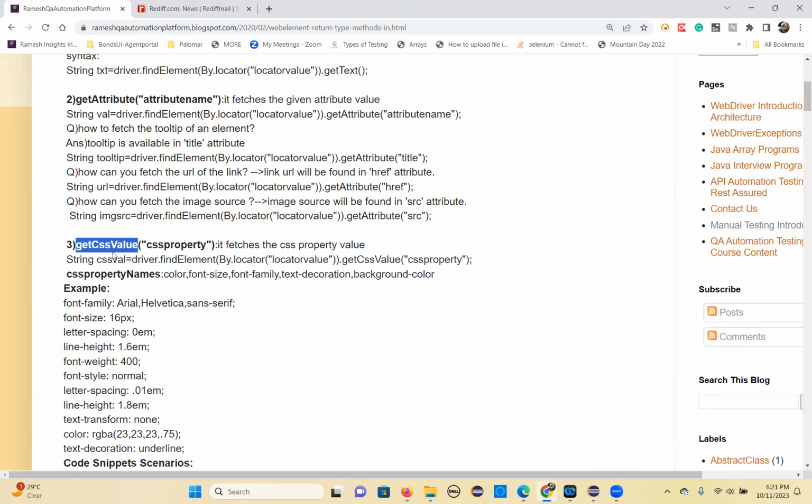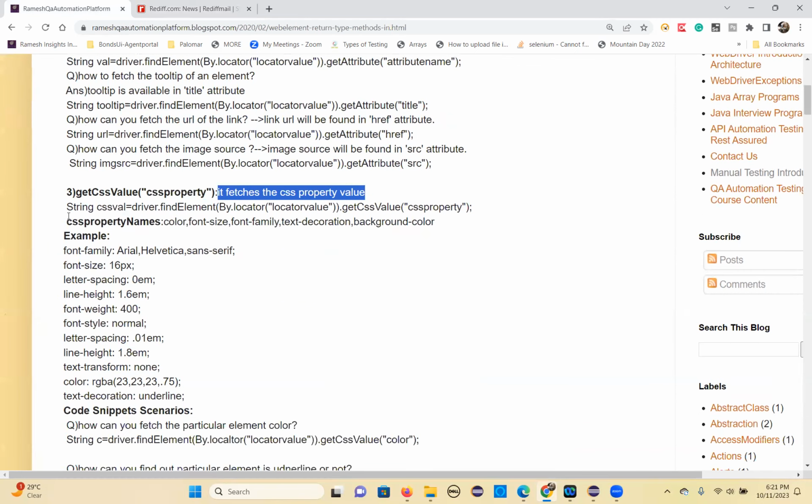Get CSS value method we need to use, and you give the CSS property. It fetches the CSS property value. So string cssValue equal to driver.findElement(locator value).getCssValue. That means this method also returns what type of data? String type data. So that's a return type method again.